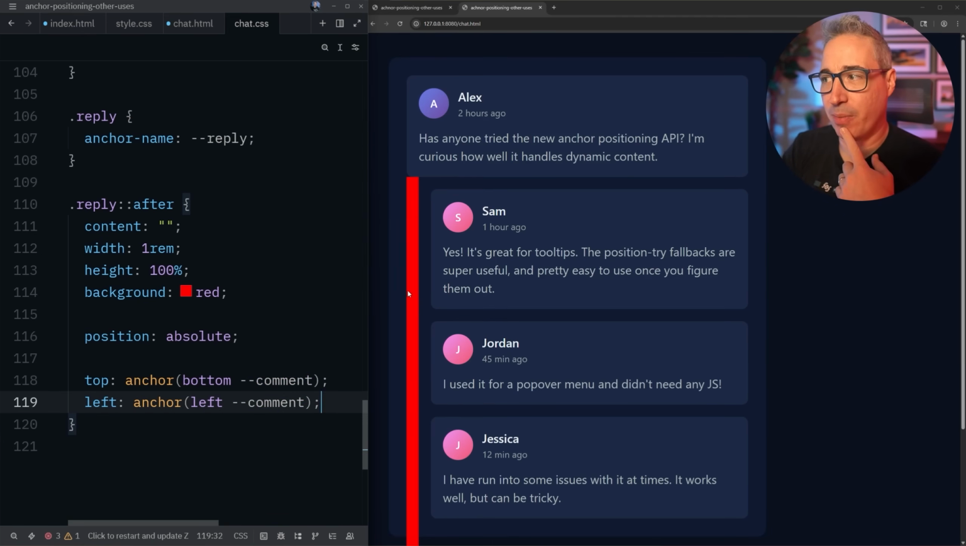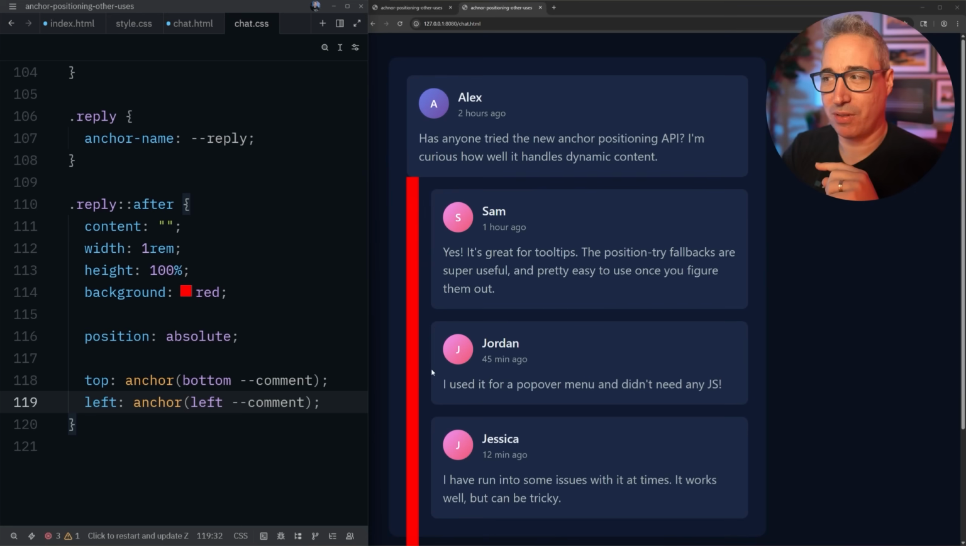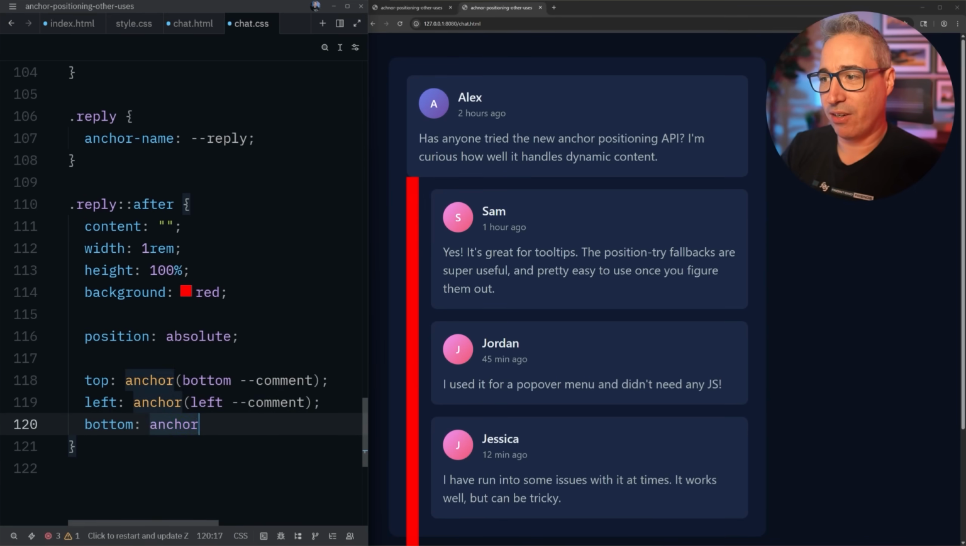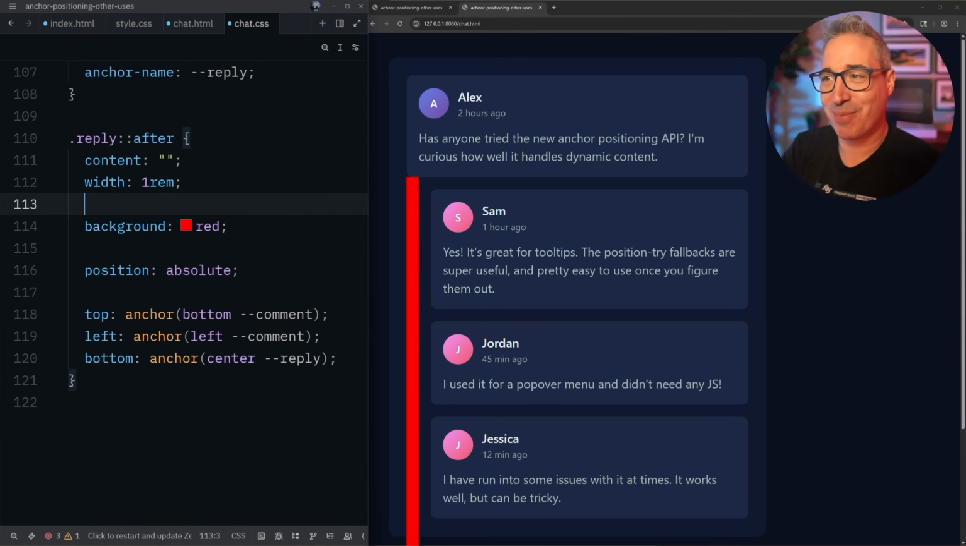But now the bottom of it, I want the bottom of it to be anchored to the middle, right? I don't want to go to the bottom or the top. I want to go right in the middle, or the center, perhaps. So let's try that. Let's say the bottom should go to anchor center, but we don't want it to be the center of the comment. Now we want it to be center of the reply. So we say reply here. And that's actually working. My problem now is my height is at 100%, so I can take that off. And now the bottom is at the center of the reply.